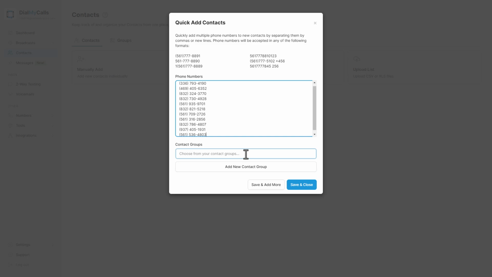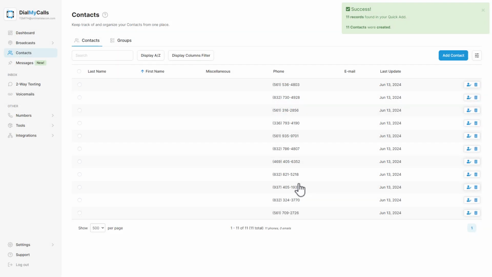You are also able to add these quick add numbers into a custom contact group to keep them organized. Once done, click Save and Close. You will now see all of those numbers are available in your DialMyCalls account and are ready to be sent a broadcast. That wraps up our video on using the quick add feature to add contacts into DialMyCalls.